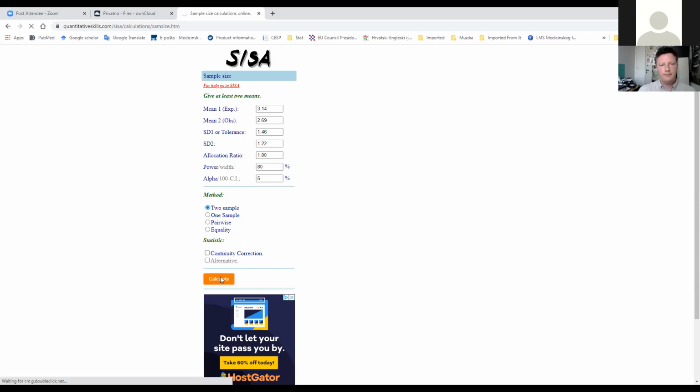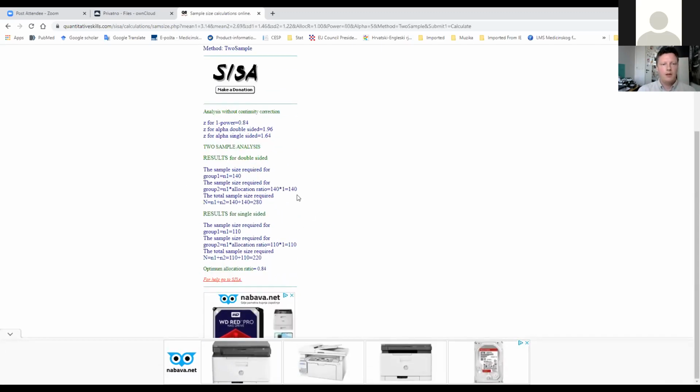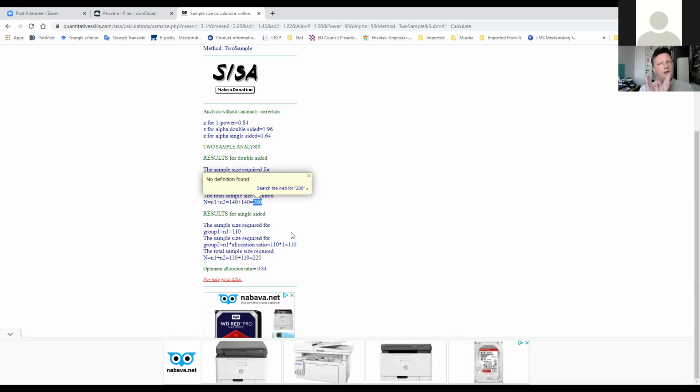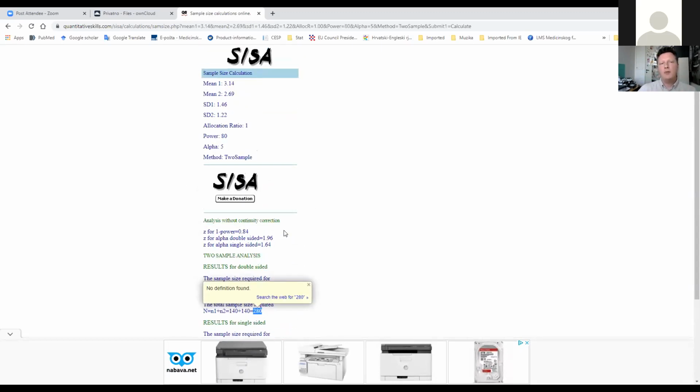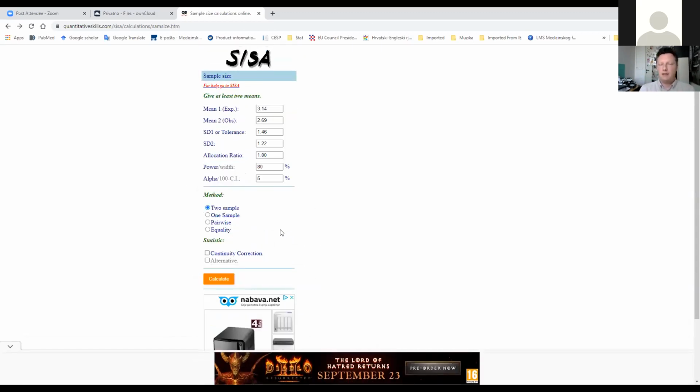Okay, calculate. And I get the sample size for group 1 is 140, and the total sample size is 280. So based on the data we have here, if we include approximately 300 people, we would probably see statistical significance, meaning that would be enough for us to conclude that the difference is significant. Why is this sample size so great? Because the differences between groups are relatively small. When you have great differences between groups, which are more pronounced, you can have a much smaller sample size.